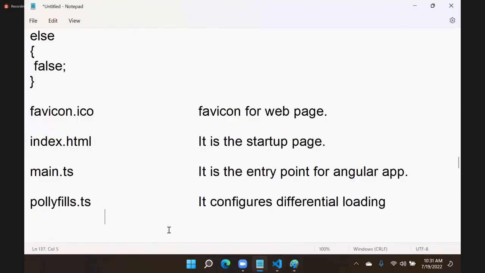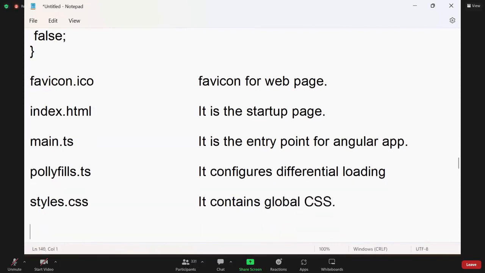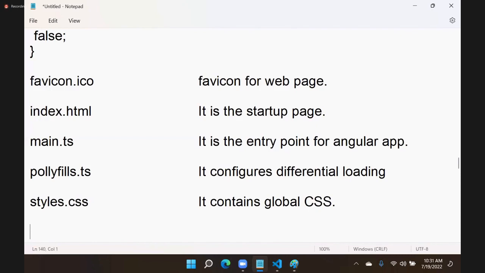Another important file we have is styles.css. Styles.css contains global styles. Global CSS means you want some effects to be used everywhere in your project. Those effects you can write here. Generally, every component has separate CSS. For every component, you can design separate CSS. For common CSS across all components, you can write it in styles.css. If you want any effects to work across all components, you can keep them inside styles, right? That you can do.